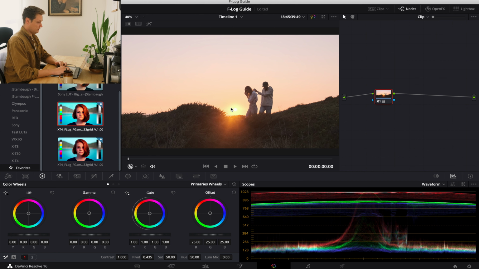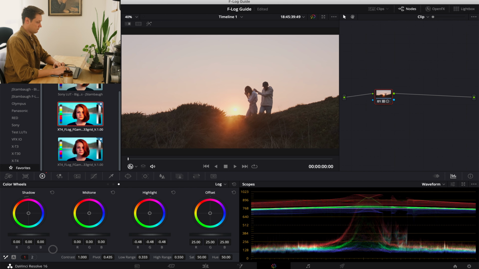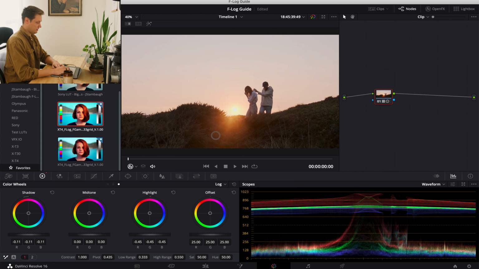But the sun is a little too hot, so I'm just gonna go into my log controls here, and I'm gonna bring that down so that I can control that roll off on the sun there. And I think this looks pretty good, but I think I want to pull my shadows down just a bit. And you can see that kind of expanded that range there too. So I'm gonna pull those down just a bit more here. And I think that looks really good.